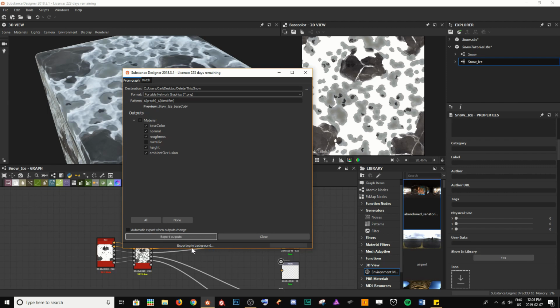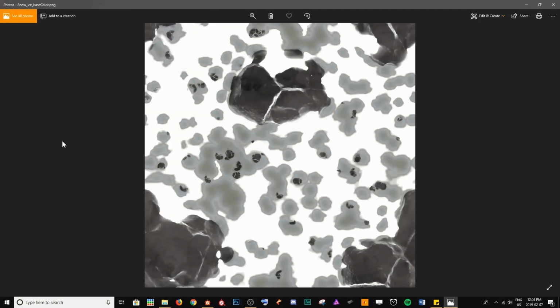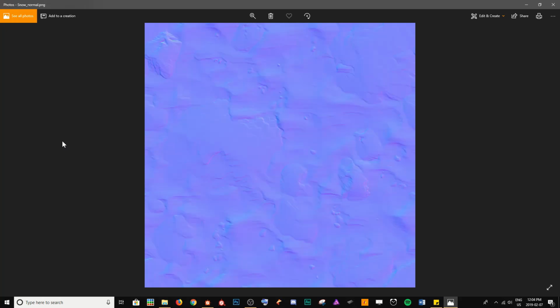And depending on your resolution size, it will take longer or shorter. And then you can go into your folder here. And you'll be able to see that we've got our textures all exported as 2K images.